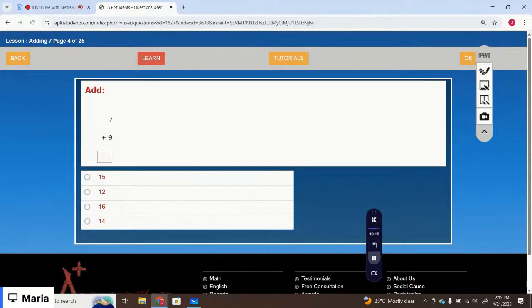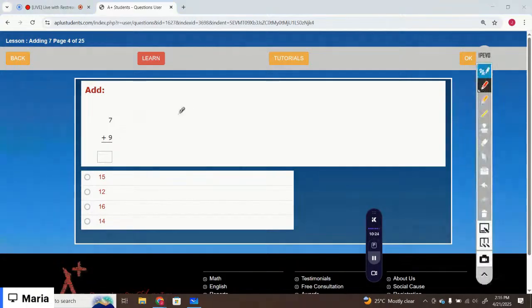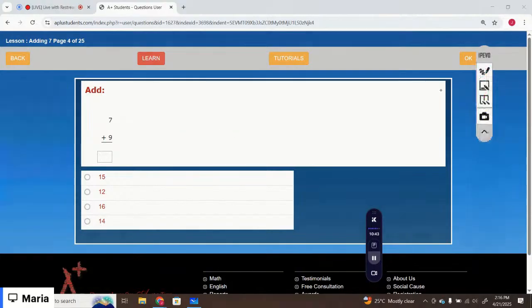Seven plus 9. So which is the correct option? Start with 9 and count up to 7. 9, 10, 11, 12, 13, 14, 15, and 16. So 7 plus 9 makes 16. The correct option is 16.